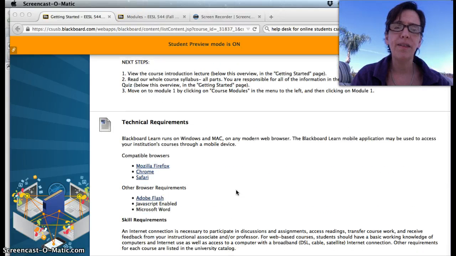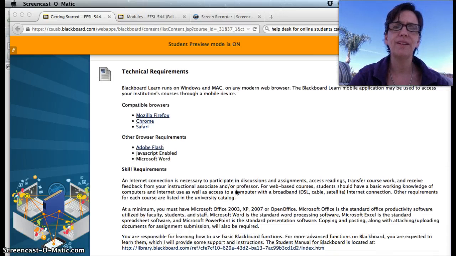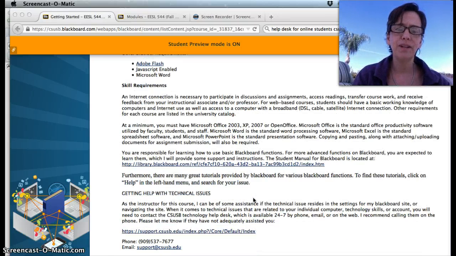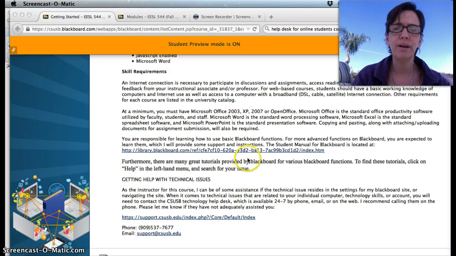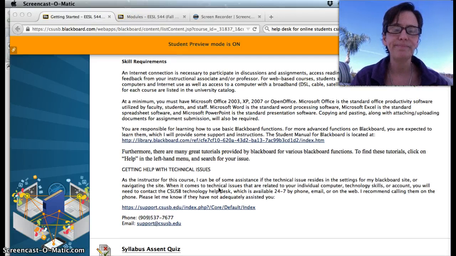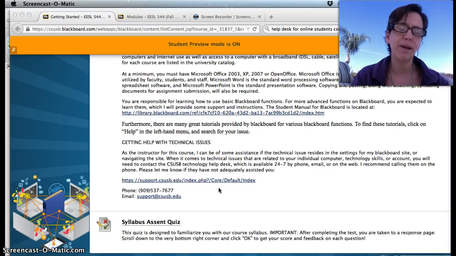On this Getting Started page, you also have the technical requirements for the class. And as you can see, there's some information about how to get help with Blackboard right here and how to get help with other technical issues that you may have. And finally, at the bottom of the page is the Syllabus Assent Quiz. This is the quiz that you're going to take after you read the syllabus.